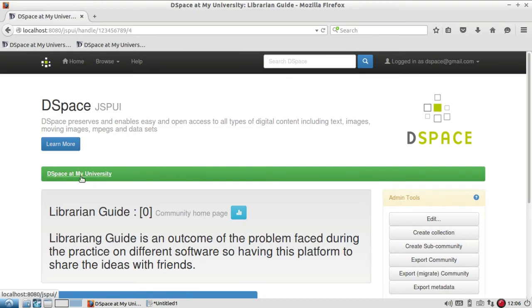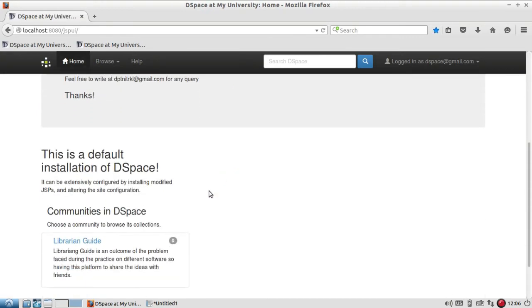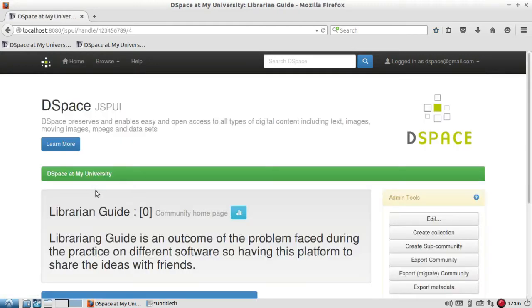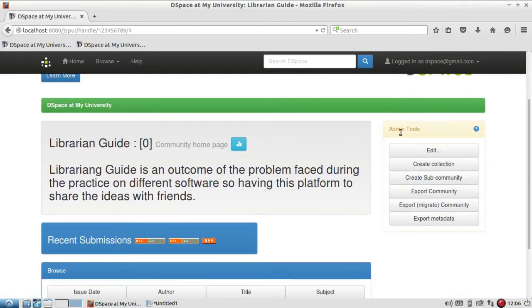For example, I again go back and I can notice that my community is created here, and I want to have another sub community inside this. So what I can do, first I have to log in. If already logged in, you can skip this, and then you go to this community, and you will observe at the right side that there are 6 buttons, which allow me either to create a collection directly or to create the sub community.